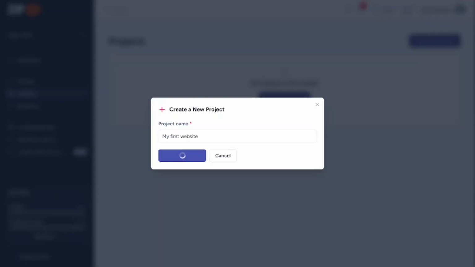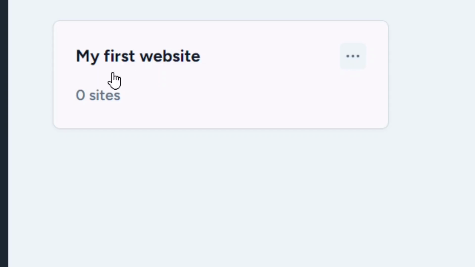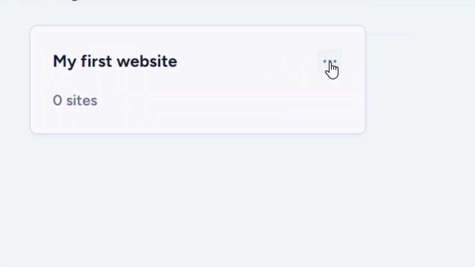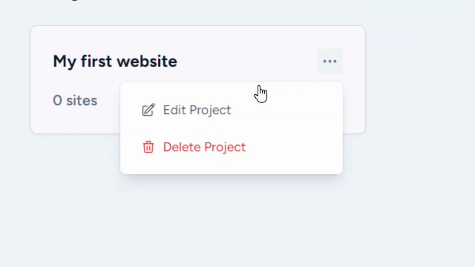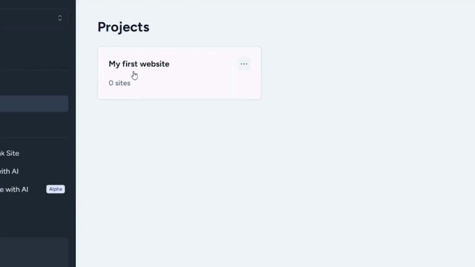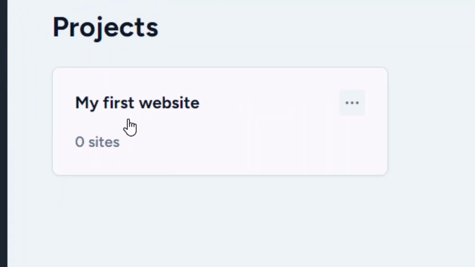When you click on it, over here you will see your projects and the number of sites that you have created, okay? We haven't created any site. What you can do is click on the three dots here and then you can edit your project name. If you don't want it, you can simply click on delete to delete the project. Okay, so all that you have to do is select the project by simply clicking on it, okay?